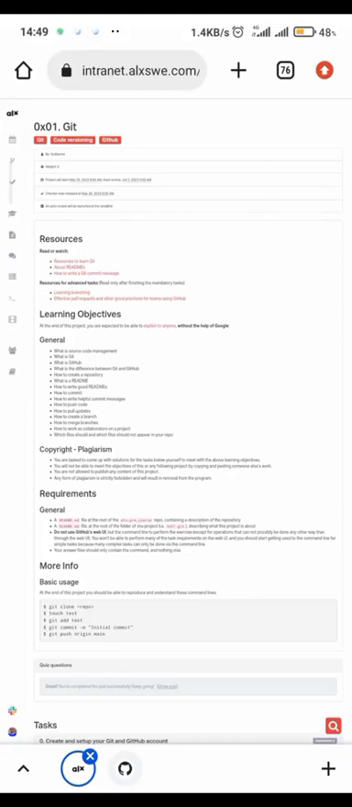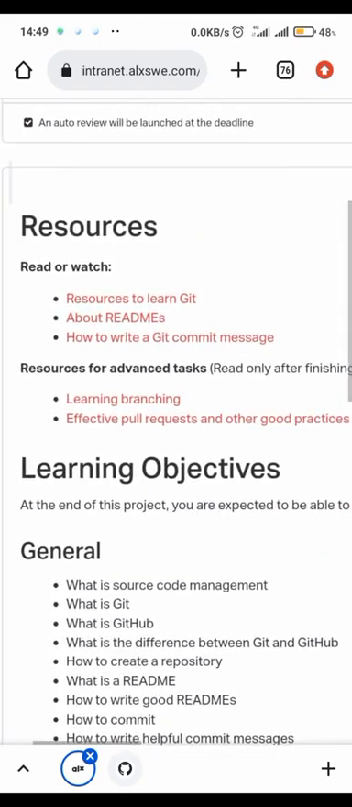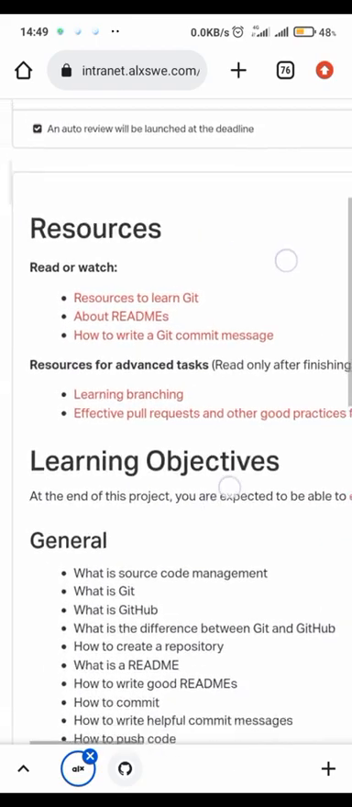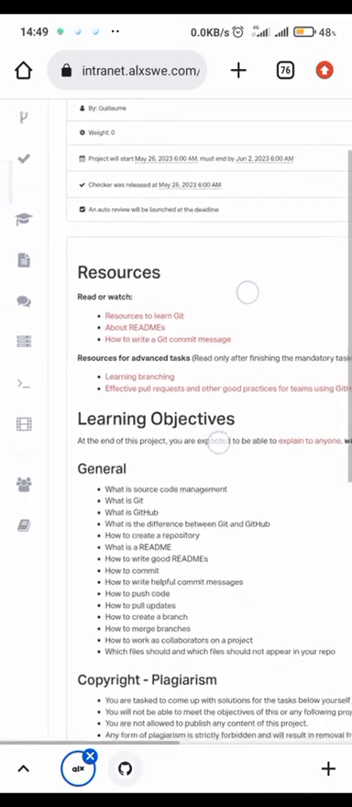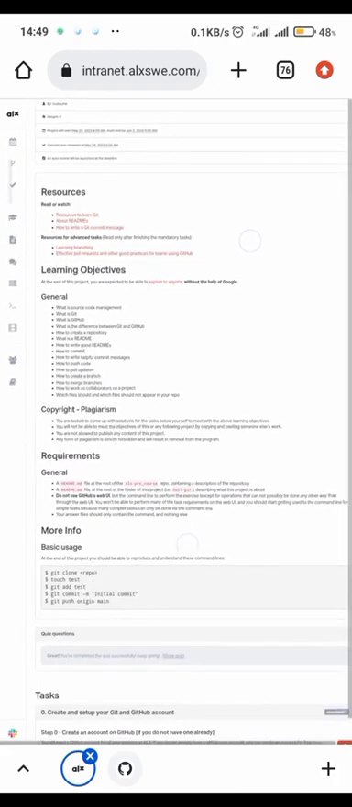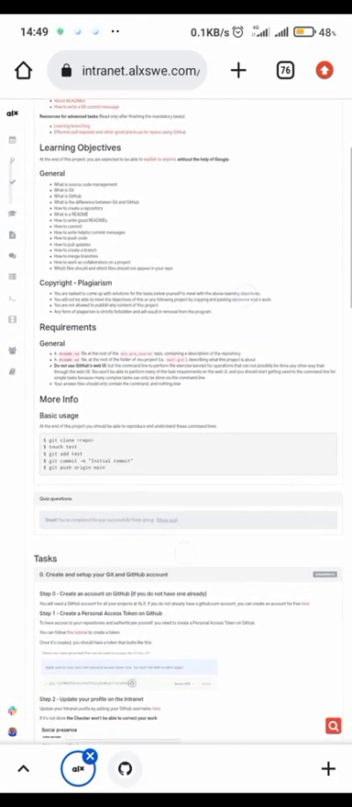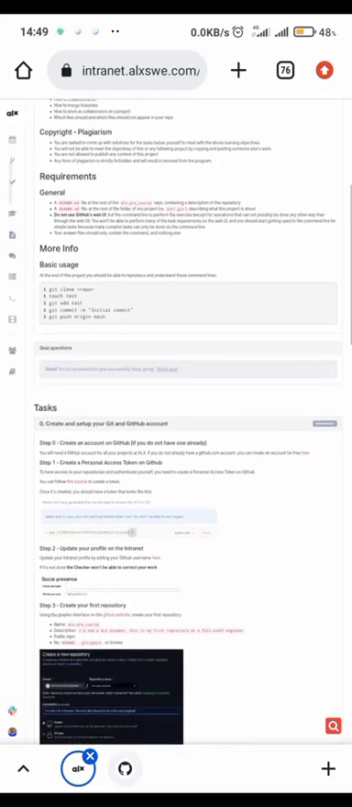In this video, I'm going to walk you through the 0x01 Git project. Before you do anything, I'll advise you go through these resources over here. There's resources to learn Git, about readmes, how to write a Git commit message. So you go through those resources, then you can come back and you'll learn about the rest of this.